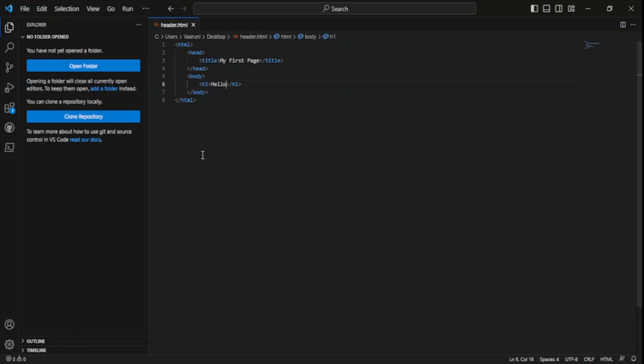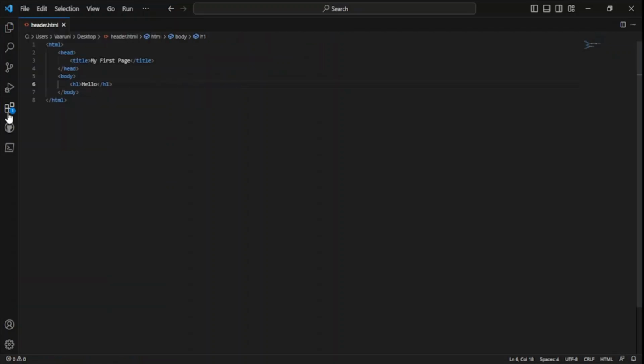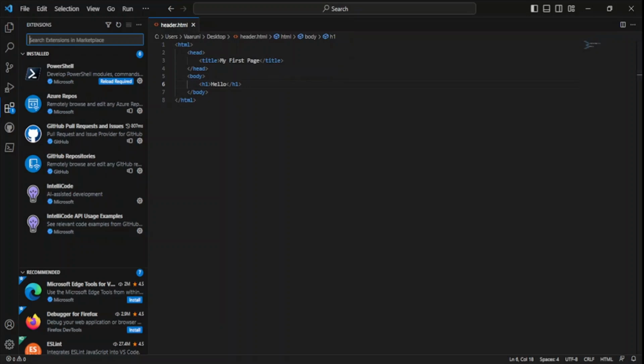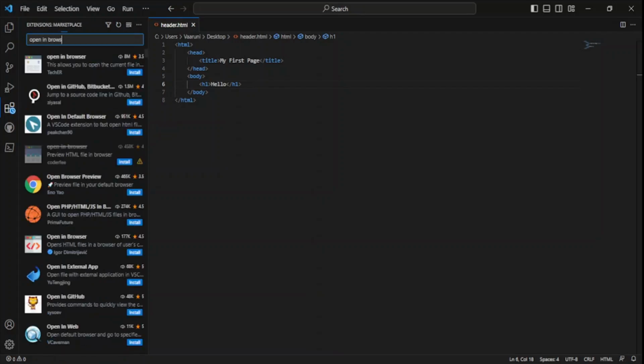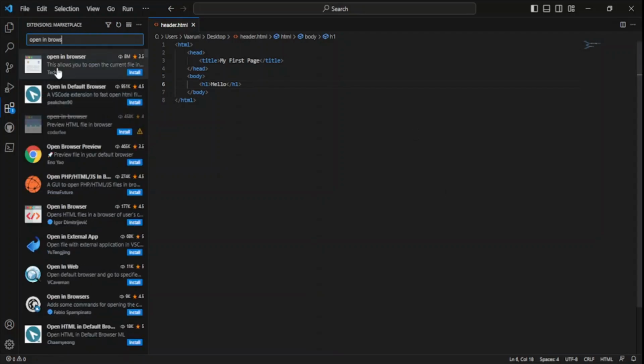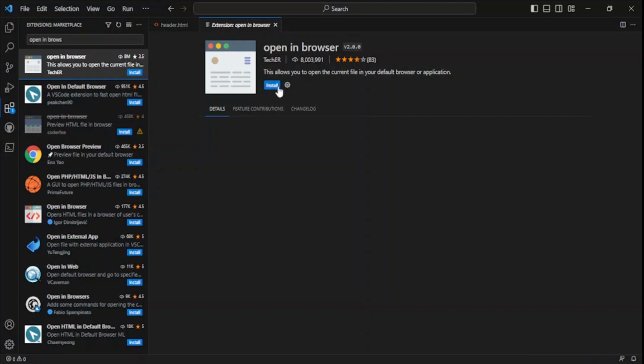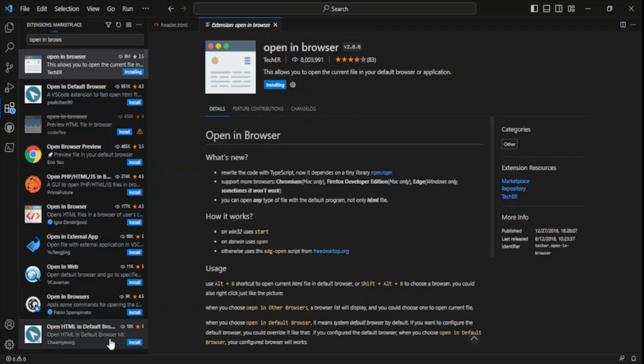Now I want to run it in the browser from my Visual Studio Code only. So how do I do that? For that, I need to go to Extensions. That is available over here in the left corner. If you just click it over here, or if your Visual Studio Code is looking something like this, you can use the shortcut Ctrl Shift X, and here search for the extension Open in Browser. As you're typing, the results will show up. So let's go into the first extension and install it.